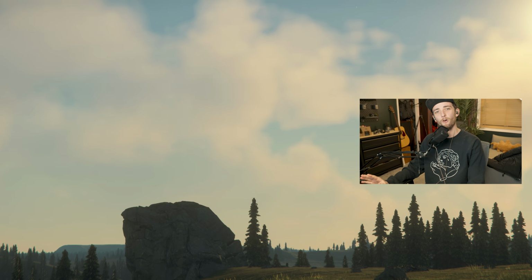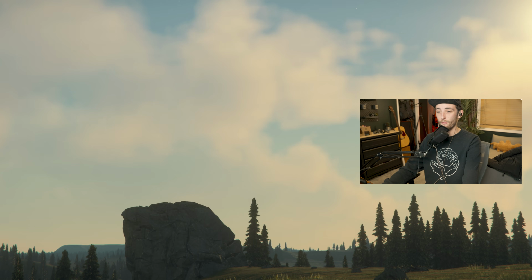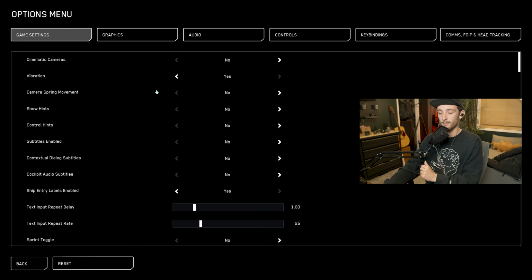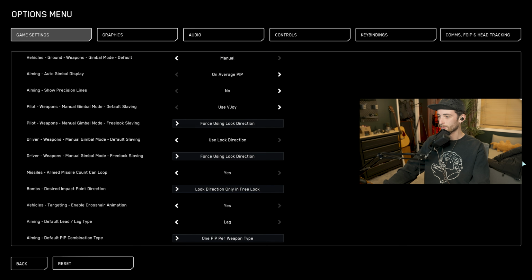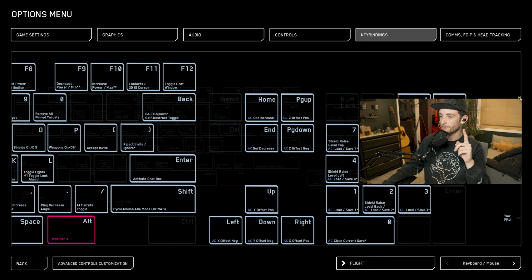And now let's talk about control settings and things that we need to change in the game. The first thing that I would do immediately is in your game settings, I would turn off camera spring movement. That, accompanied with another, let's go all the way to the bottom here, I believe it's, yes, right here: G-force head induced movement, G-force induced afterburner zoom, and global camera shake. Just turn those off.